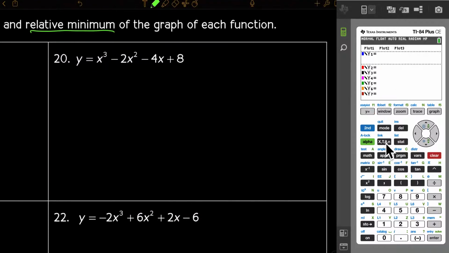So the X button is right here. The cubed is going to be caret 3. And then minus 2x squared. There's actually a squared button here that I can use for the squared. Minus 4x plus 8. We're going to hit graph and take a look at this curve.